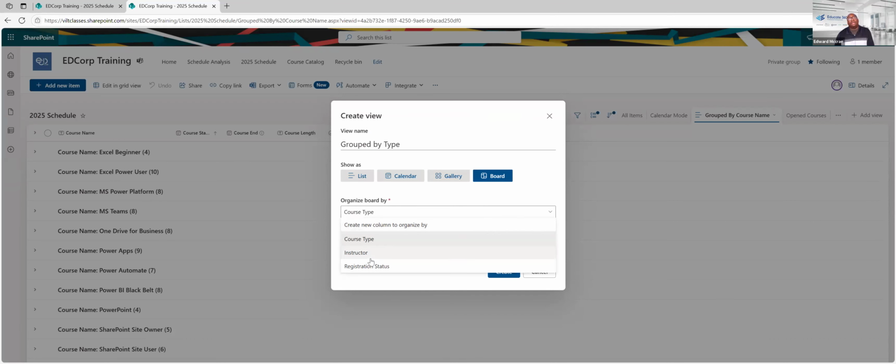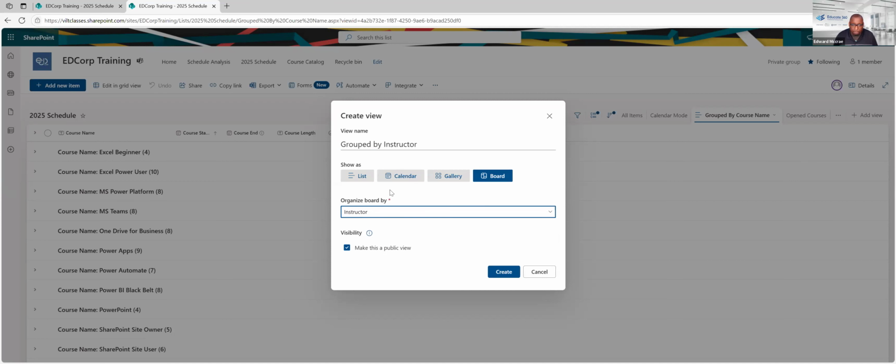Now notice that all of my fields are not showing up here. Matter of fact, instead of that, let's do group by instructor. But notice that all of my fields are not showing up in here. Only my choice fields are appearing here. So for some of these views, we are going to need to have certain fields of specific data types that we could then utilize, right? And then we can choose that from there.